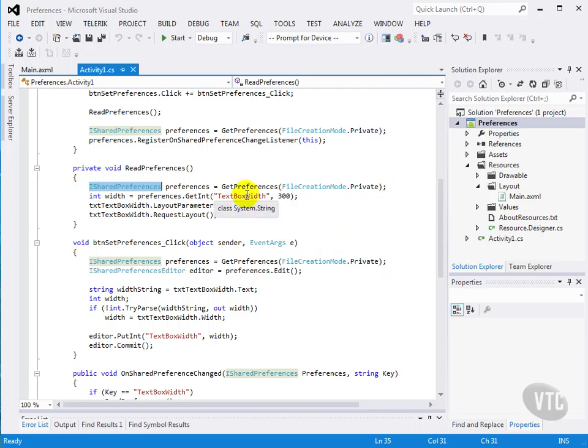In this case, we're looking for a text box width preference. And we'll get that as an integer value. And the second parameter is just a default. If the text box width preference has not been set, we'll just use 300 for the value. This is very similar to the old ini file system on Windows.